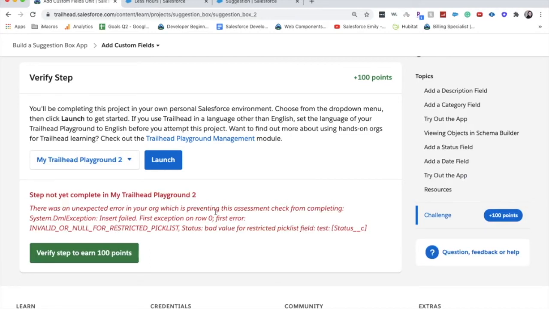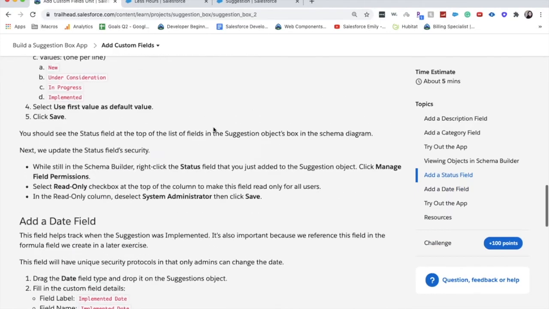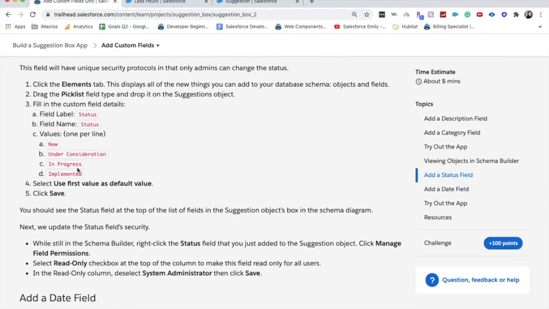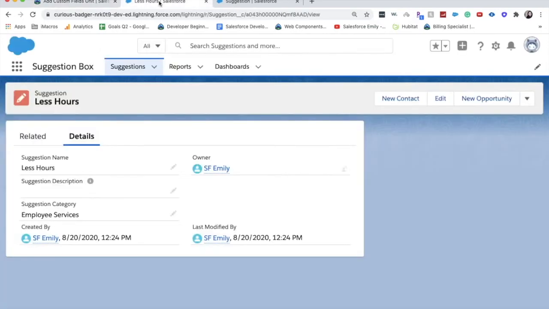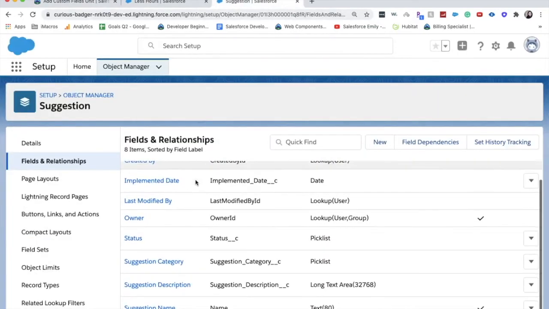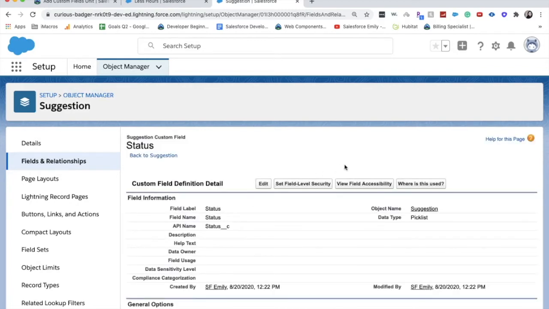All right, and it looks like we have an error. So it looks like on our status field. So let's go ahead and look and see what we've got for our status field. And it looks like it's an error for a restricted pick list. So let's go ahead and edit that field and not restrict the pick list.